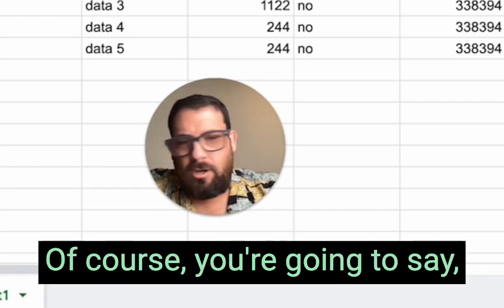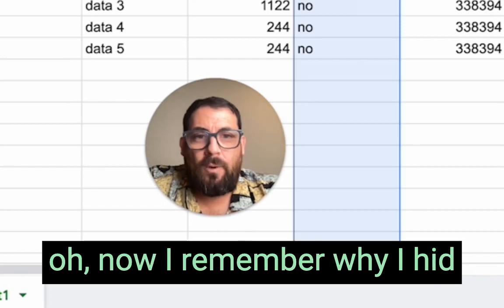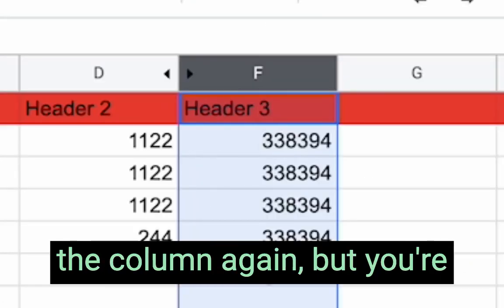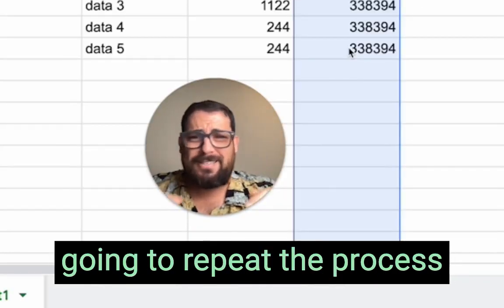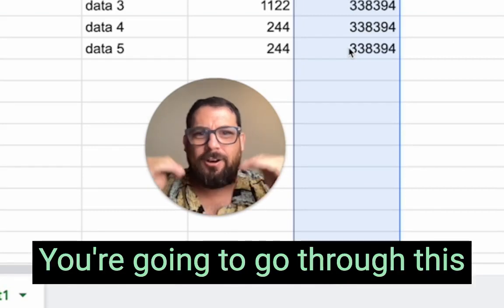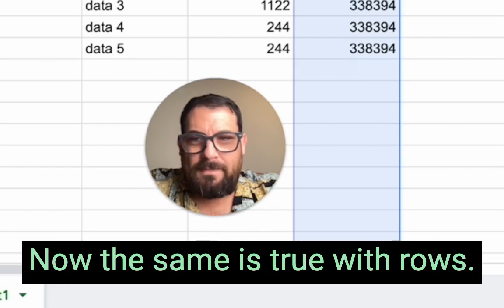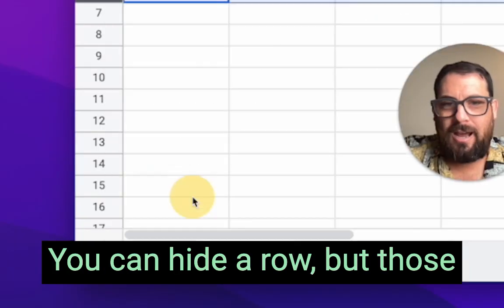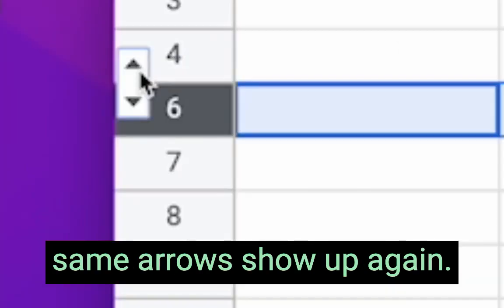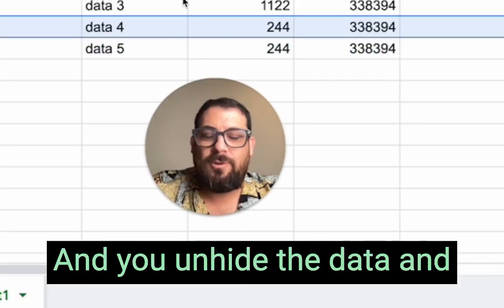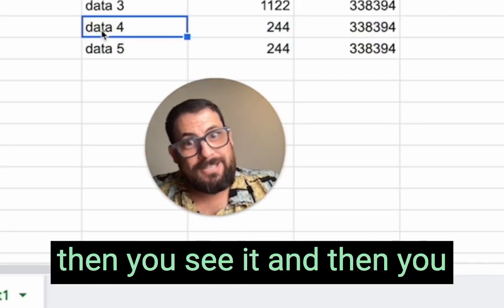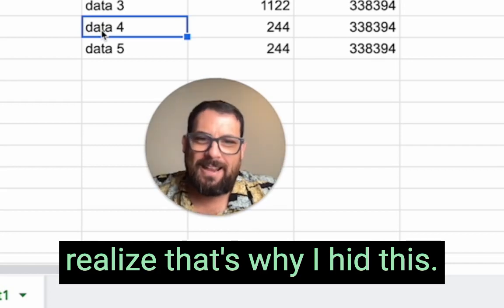Of course, you're going to say, oh, now I remember why I hid that. And you're going to hide the column again, but you're going to repeat the process just like Groundhog Day. You're going to go through this again and again and again. Now, the same is true with rows. You can hide a row, but those same arrows show up again. And you unhide the data, and then you see it, and then you realize, that's why I hid this.